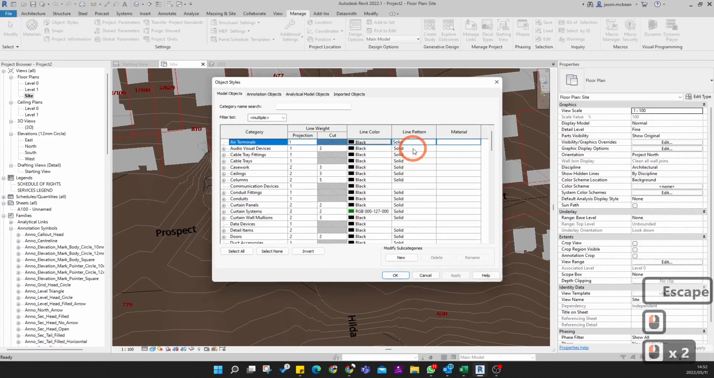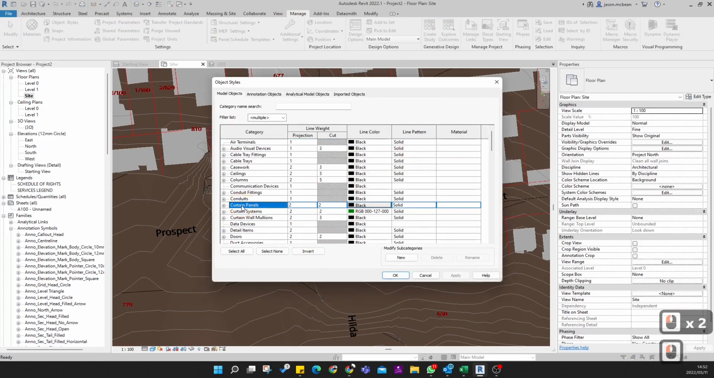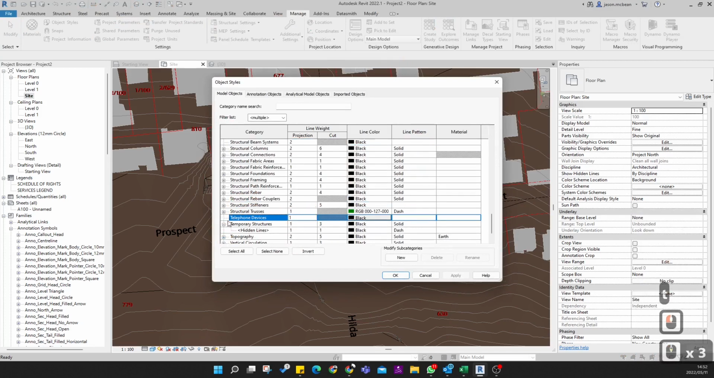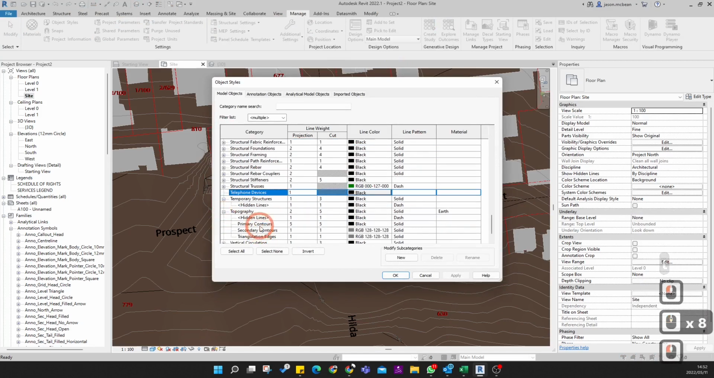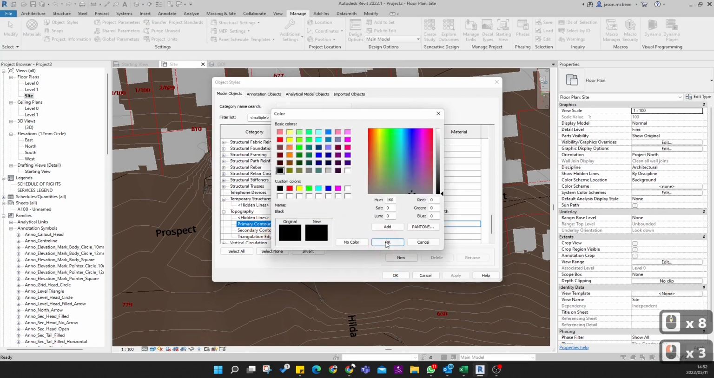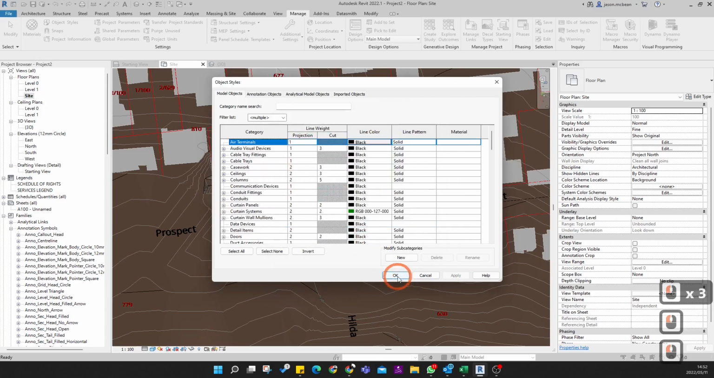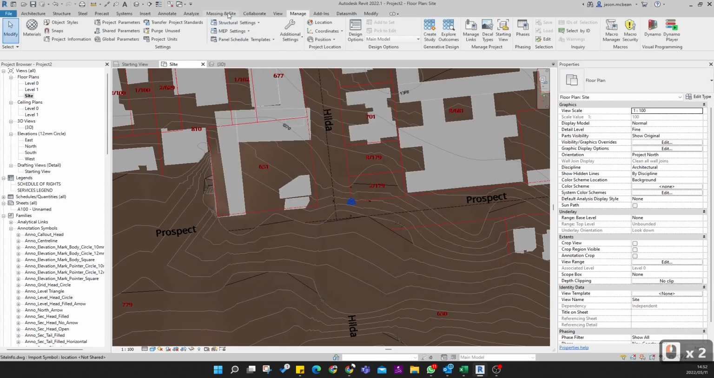Object styles, because I think I've grayed out the primaries as well. T for topography. So primary contours, those should be black, that's correct. And then secondaries at 250. Press apply, press OK. Go to massing and site.